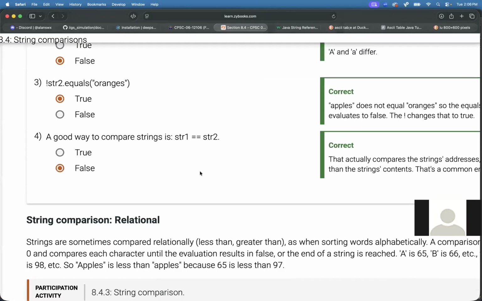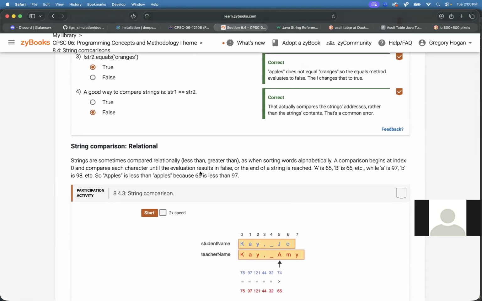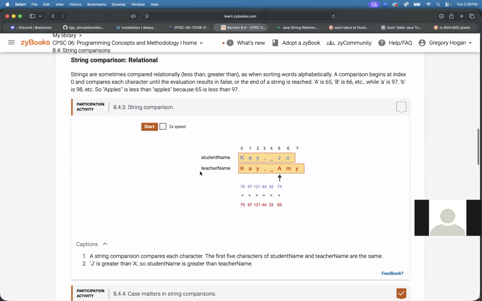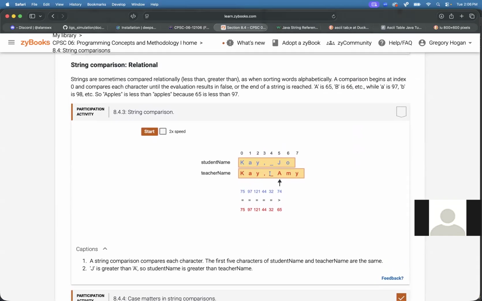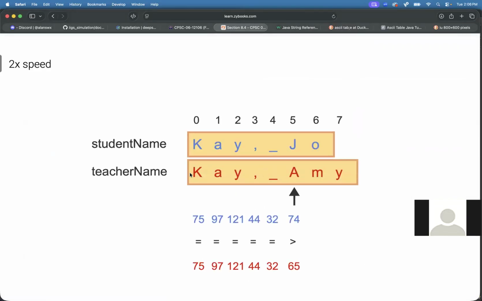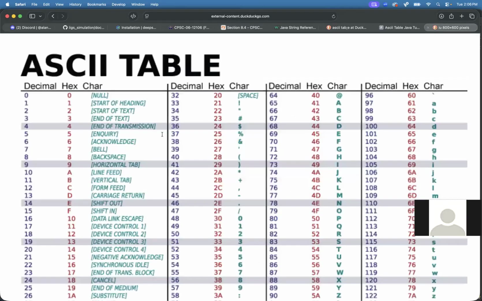Now, after that, they are going to explain that compareTo method that we talked about. Remember that compareTo compares the strings, but it's comparing them like every letter has a number associated with it. So what they're doing here in this example is showing you the student name is Joe K, and the blue letters here correspond to these numbers: 75, 97, 121, 44, 32, 74. Those are from the chart, right? They're from here.